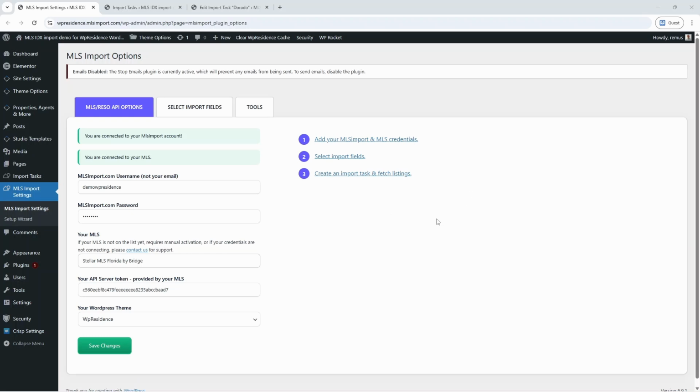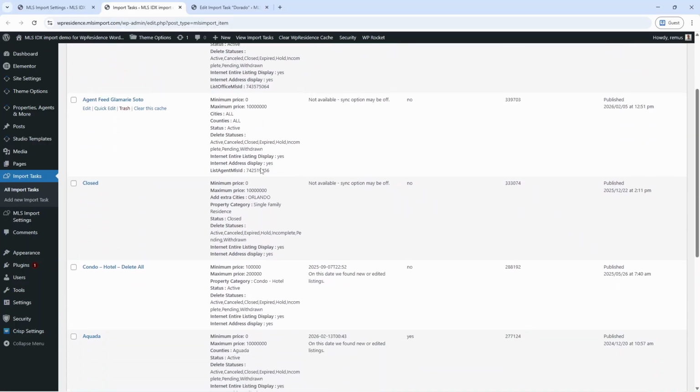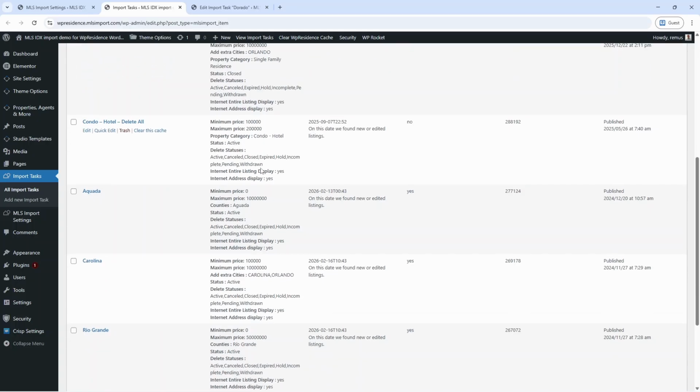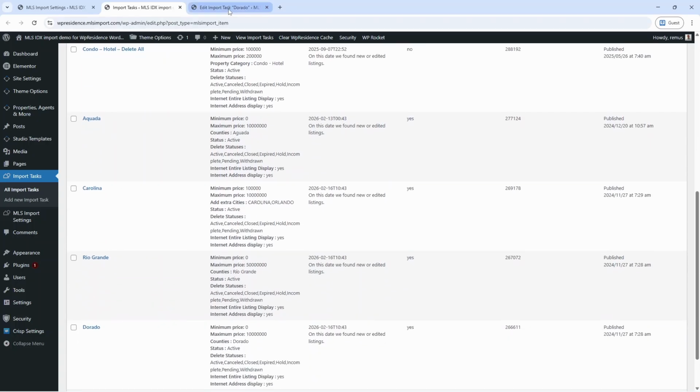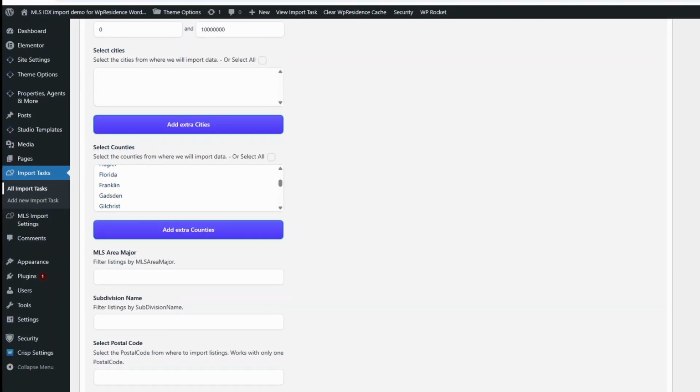If you're using MLSImport to bring listings into WordPress, the key is choosing what comes in and how it gets organized on your site. Do you want your website to show listings only in the areas you actually serve? In this video, I'm going to show you how to use the MLSImport plugin to create location-based import tasks, so you pull listings only from the cities and areas you choose.